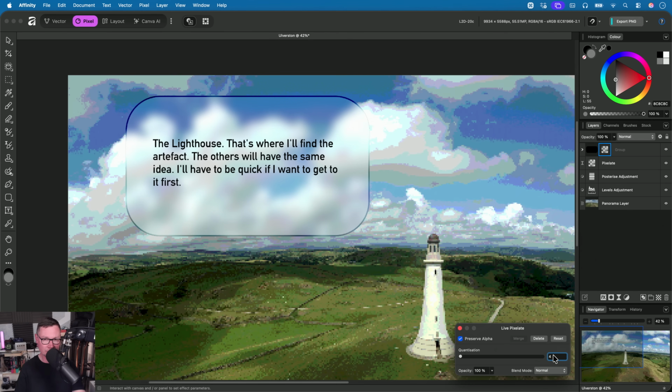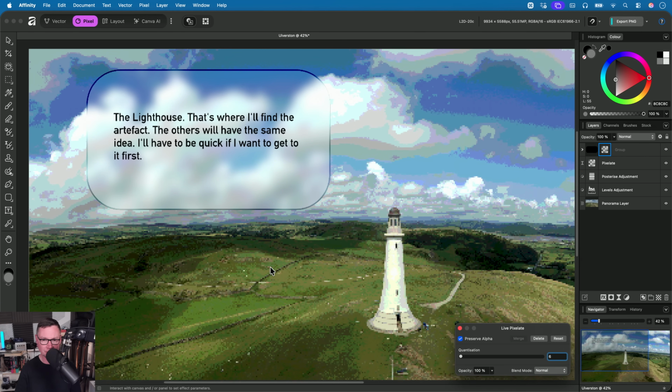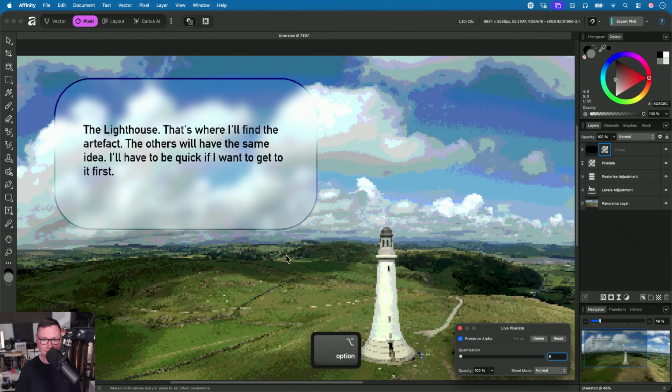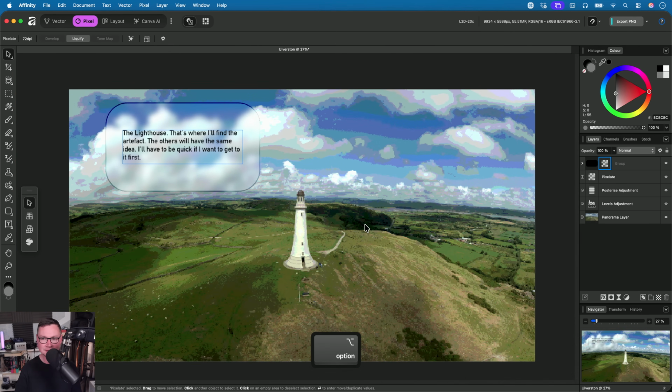On all of the input boxes in the Affinity app, you can use the mouse wheel, rock the mouse wheel up and down to increment or decrement the input value there. That's quite useful. I use that quite a lot. Let's go for something like that, maybe. Okay, ooh, didn't mean to zoom in. There we are.